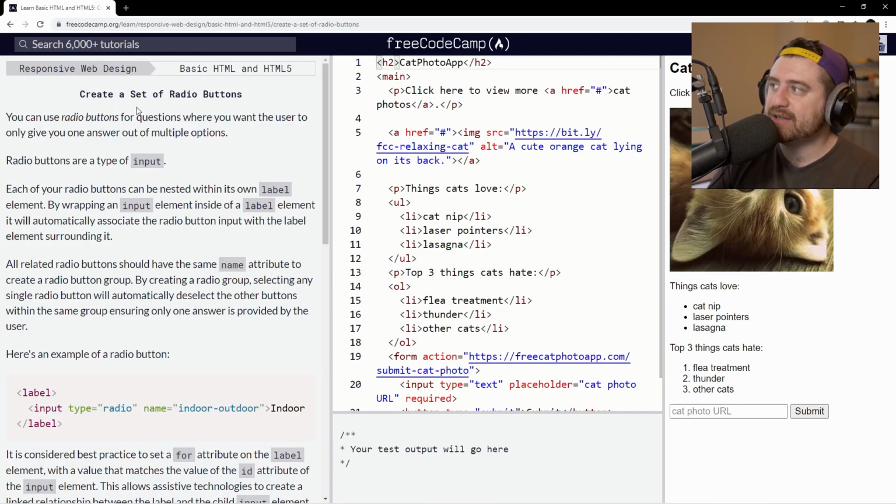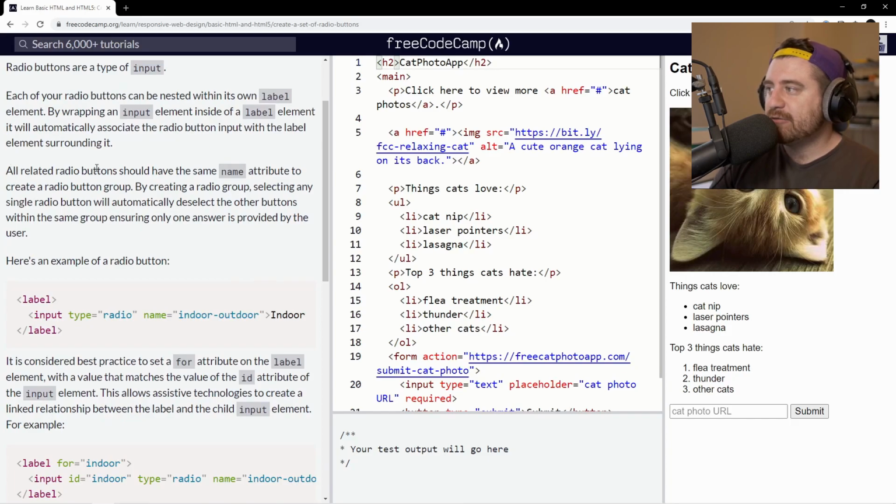Create a set of radio buttons. You can use radio buttons for questions where you want the user to give you only one answer out of multiple options. Radio buttons are a type of input. Each of your radio buttons can be nested within its own label element. By wrapping an input element inside of a label element, it'll automatically associate the radio button input with the label element surrounding it. All related radio buttons should have the same name attribute to create a radio button group. By creating a radio group, selecting any single radio button will automatically deselect the other buttons within the same group, ensuring only one answer is provided by the user.